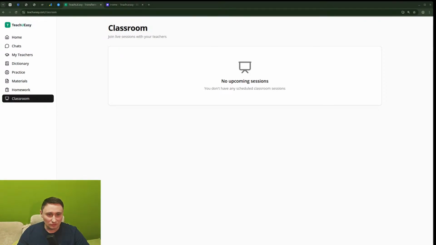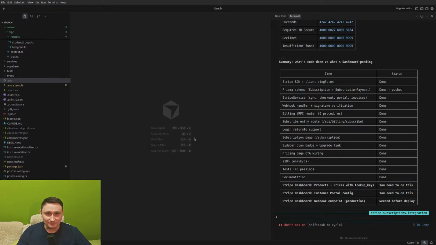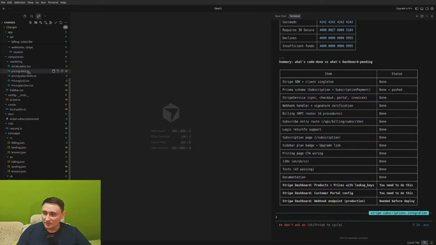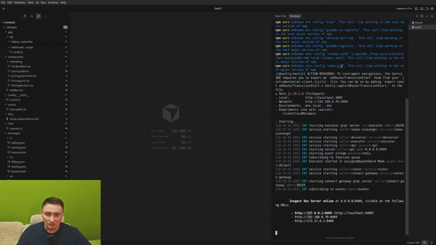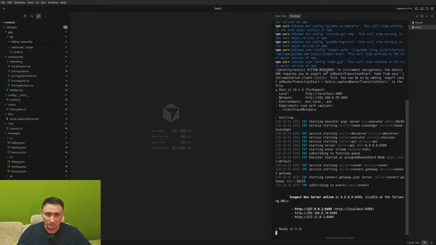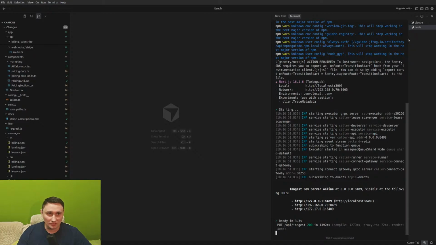So now let me switch to Cursor. I'm using Cursor for my IDE with Claude Code. Basically, I'm just opening a bunch of terminals. Here you can see I already had some progress with integrating those subscriptions. Let's start a new terminal, just to have our local server up and running.